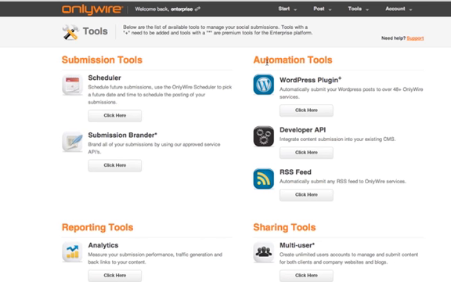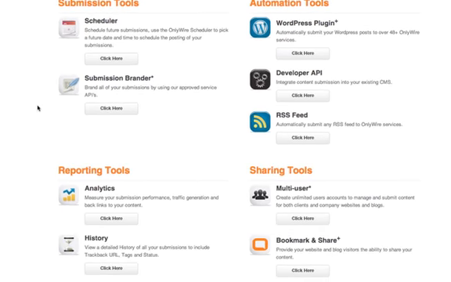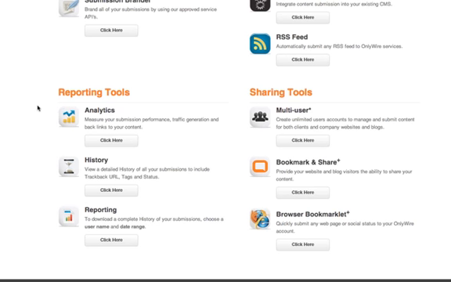We've covered the submission tools that we have, Scheduler and Submission Brander. Now on to our reporting tools. We have Analytics, so if you have a Google Analytics account, you can integrate this into the OnlyWire platform to measure your submission performance and your traffic generation. As we go through the demo, I'll show you where you can input your name and password for your Google Analytics. We also have a history page.